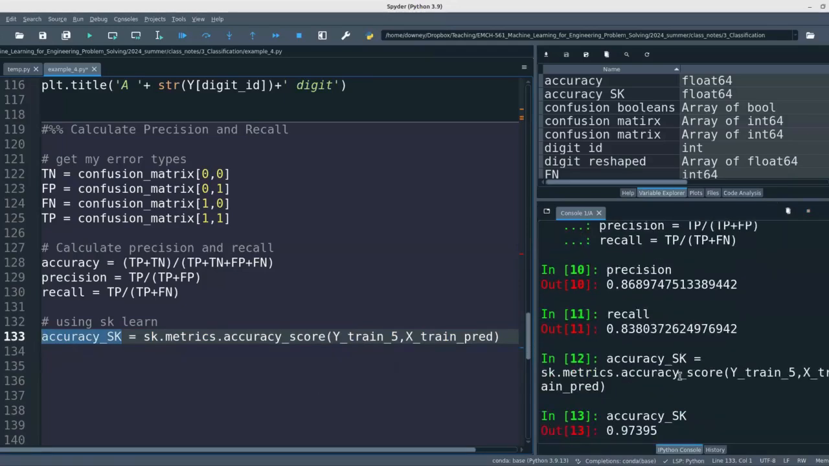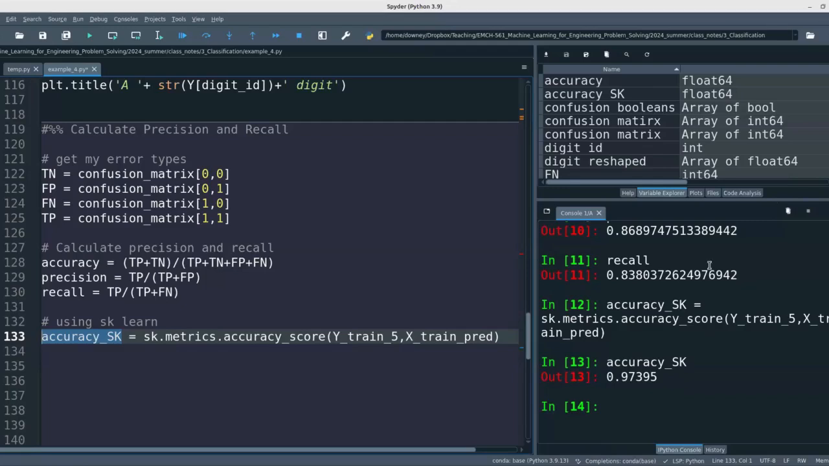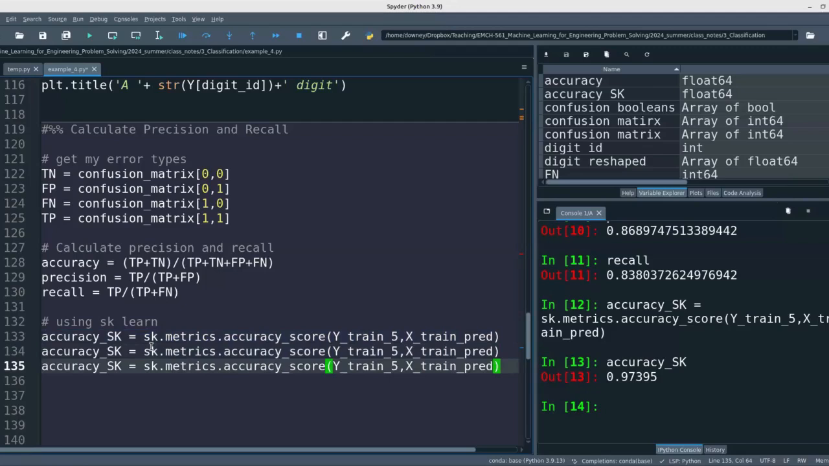97% accuracy. That's what we had before, right? 97,395. Perfect. So our accuracy number was right. We can type this all out each time, but that's kind of lazy. So, I mean, kind of boring. So I'm just going to copy it 3 times. And I call it precision underscore SK. And that's precision. And then recall underscore SK.